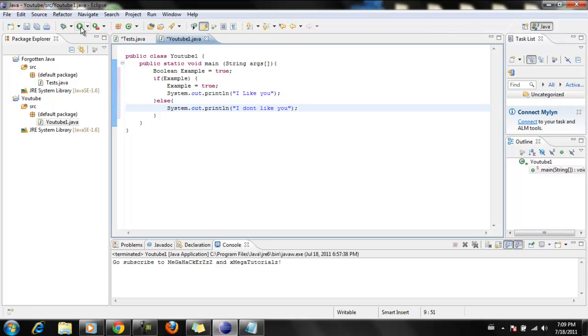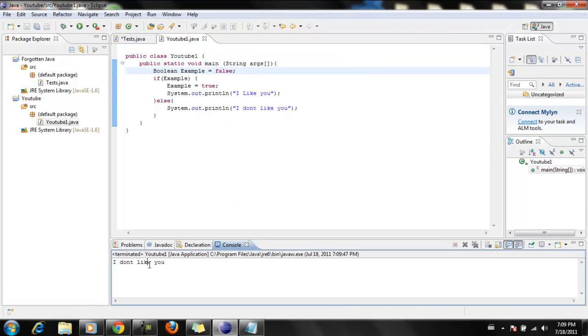Okay, so if we run that, then it says I like you, because like I said before, it's saying if example equals true, then, which it does, it will say I like you, or else if it doesn't, it'll say I don't like you, and it does, so it said I like you. So if we change that to false, and then debug it again, it says I don't like you.